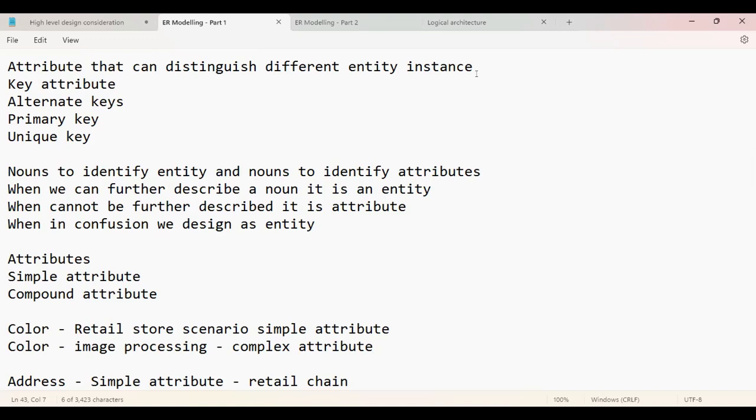So key attributes are attributes that describe the entity and differentiate one entity from another. For example, employee ID. I will know one employee ID is different from another employee ID. So this understanding is very much there. So this is called a key. Can we have many key attributes? Yes, we can have many key attributes. For example, to distinguish an employee, I can use the phone number. I can use the email address.